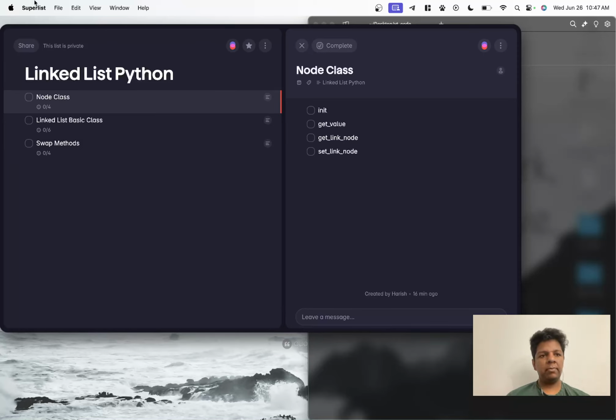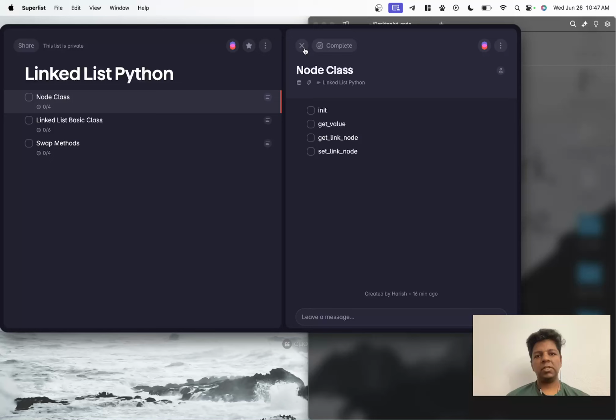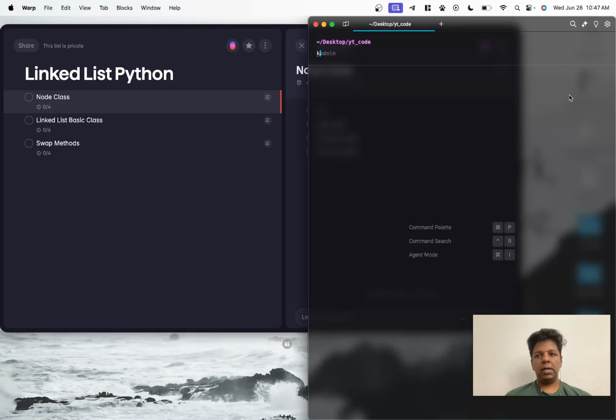Also, I'm using an app called Superlist, which is really cool because it will allow me to create as many extensible lists as I want from here. So that's why. Right. So let's start with the node class.